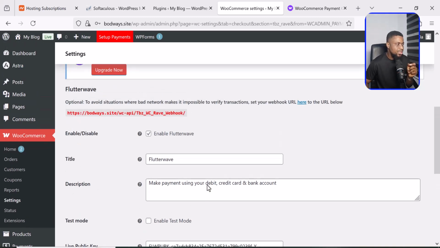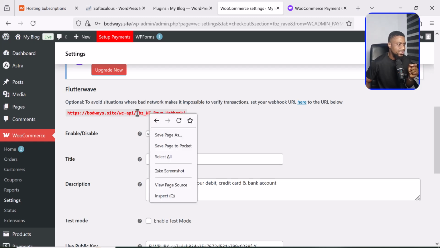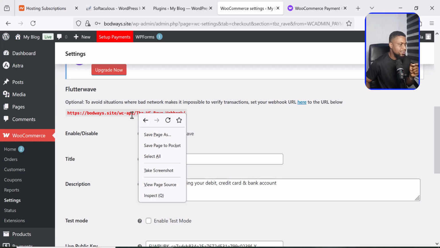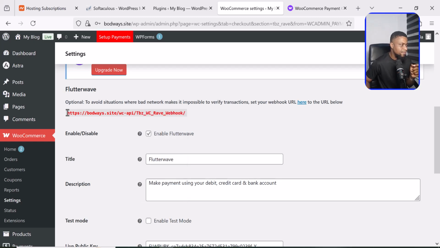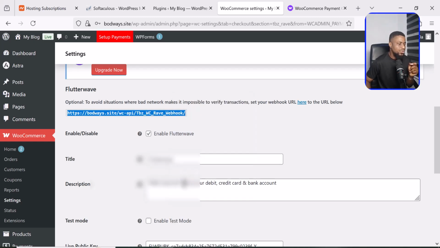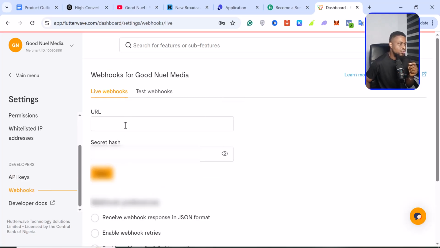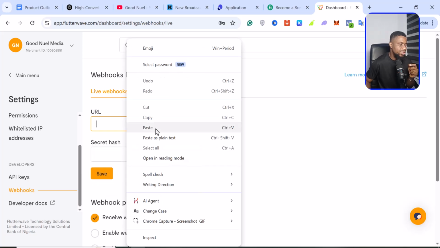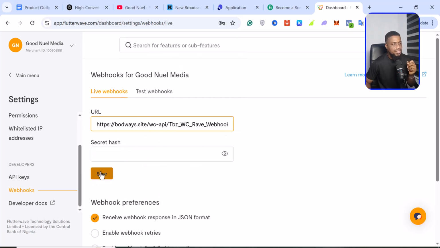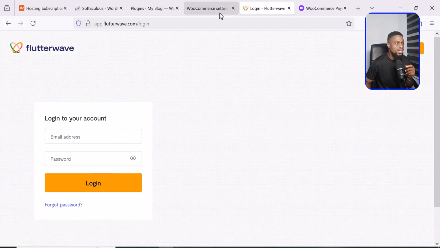After putting in the keys, you come here where we have this link. You can just copy this webhook. If you copy it, you come back to Flutterwave, where we have the webhooks. You click on webhooks, paste the URL that we just copied here, and then you can save it. So our settings have been updated. We want to come back to our website.